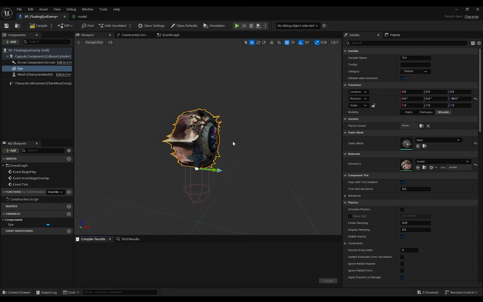Now let's bring the enemy to life with a simple floating animation. We could use the character animation system if you had a proper skeletal mesh animation, but for simple up and down movement, the timeline is perfect. It's lightweight and easy to control.